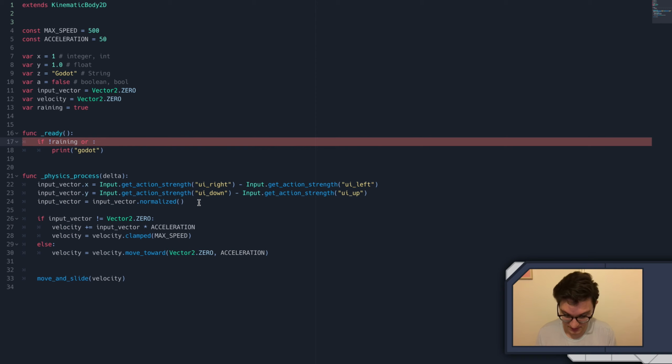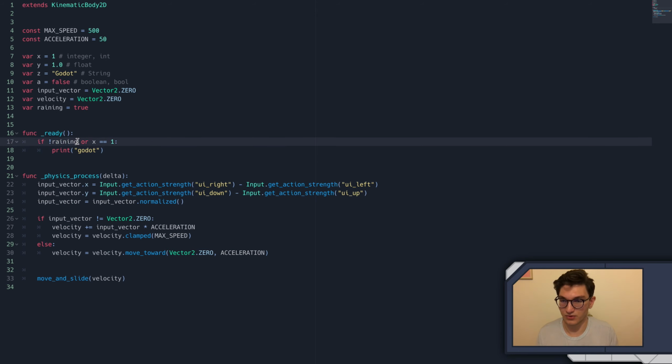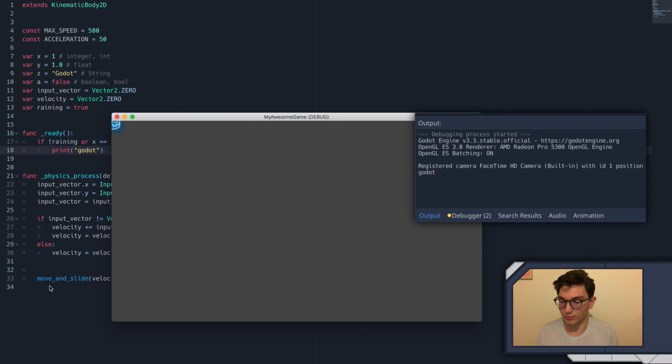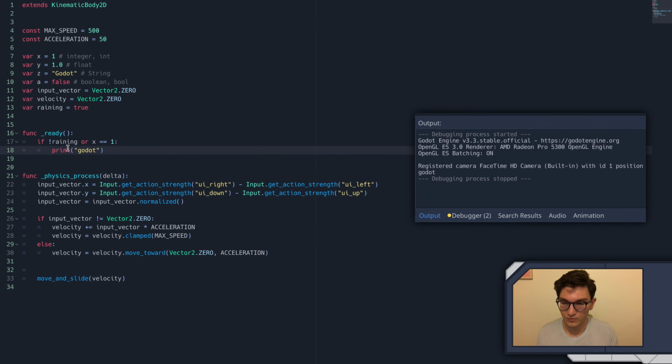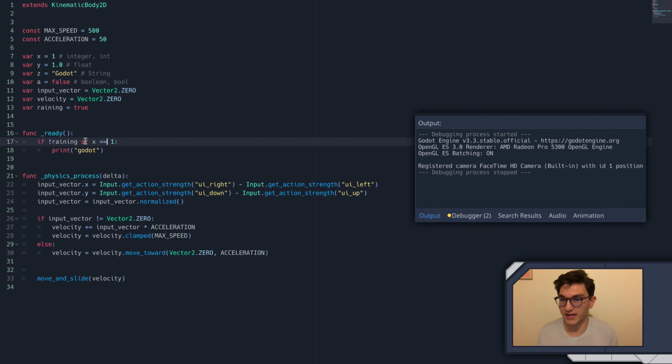just say if x equals 1, okay? So what we'll say here is if not raining or x equals 1, then do this. So what this means is that we can now say if either of these is true. So what the or statement says is if either of these evaluates to true, then do this. And so now it'll print Godot, even though this is false. So if we get rid of this and run this, you can see that it doesn't print. It's just because we added this or statement.